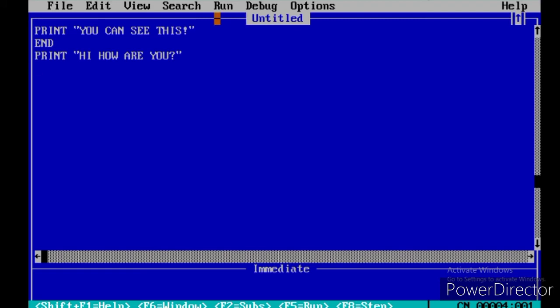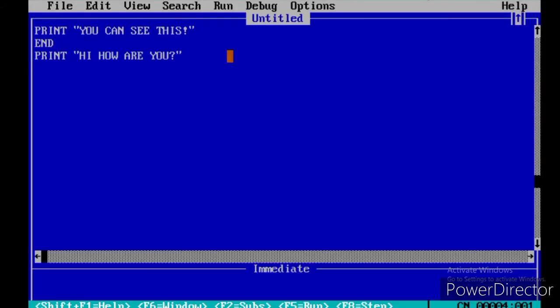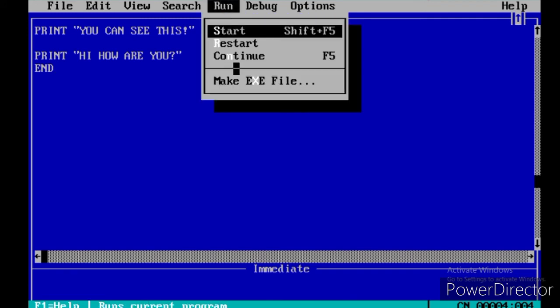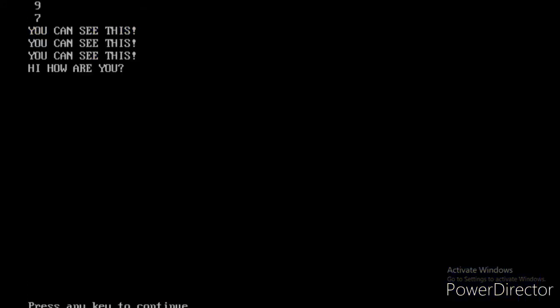So you can see this, but can you see hi, how are you? No. Run it again and check it out. You can see this, but you cannot see how are you. Now suppose I remove this end from here and I write this end here. So see what will happen. Now let's see whether hi, how are you also comes. Run this. So you can see hi, how are you has also come, right?